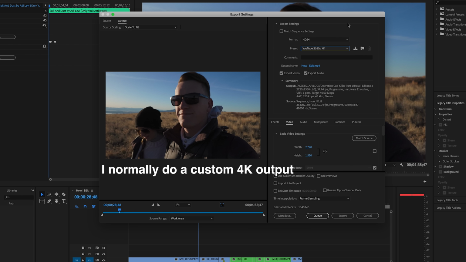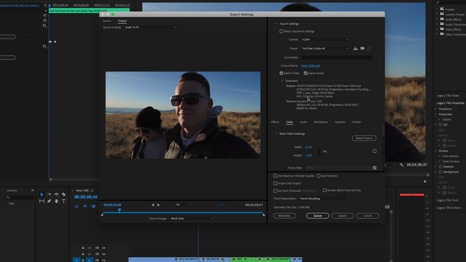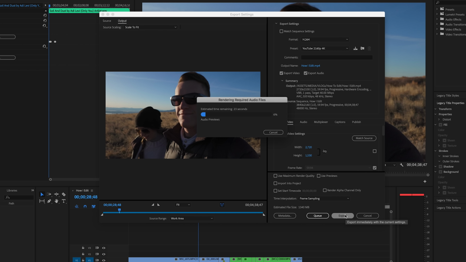I'm going to go to output name, click on that so I can choose where it's saving it. I'll go under vlogs, how to edit. There we go, how I edit. Clearly I'm not perfectly on point with my naming structure. After you have all that set, you go ahead and hit export. Now it's gonna go through, build the entire video together into one video that once it's done, you are able to upload to YouTube, and voila, now your video's done.